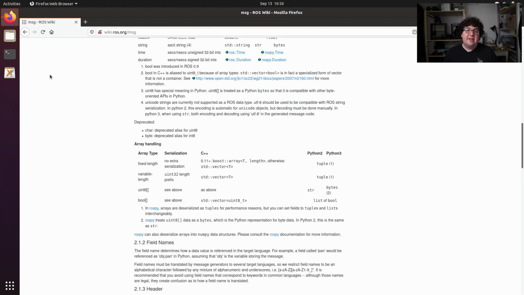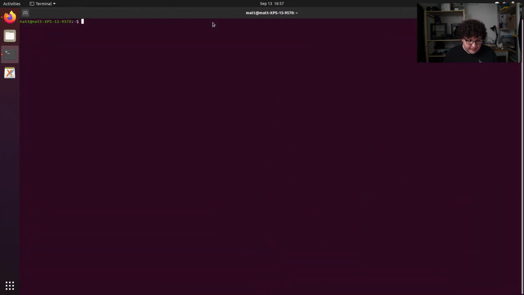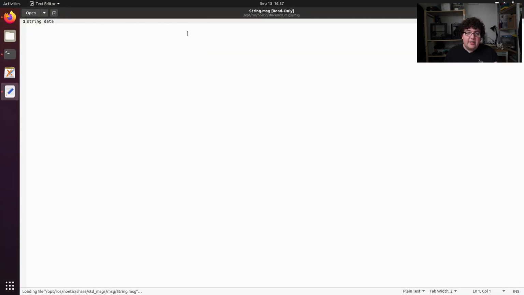Now let's open up the message files for a couple of message types we've used already and see how they're actually defined. Let's open up a terminal, source our setup script, and I'm going to roscd into the std_msgs folder. And we're going to take a look inside of the msg folder within that package at the String.msg file. And here we see the message definition for our string message.